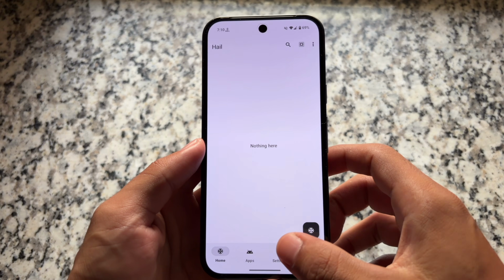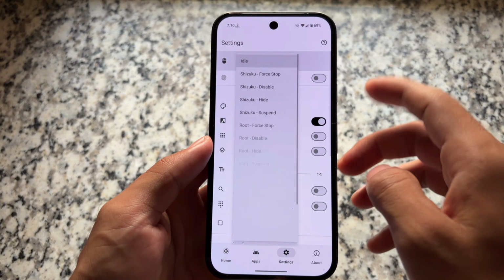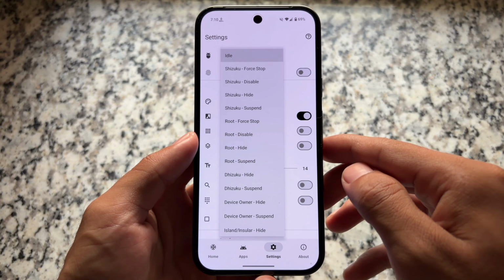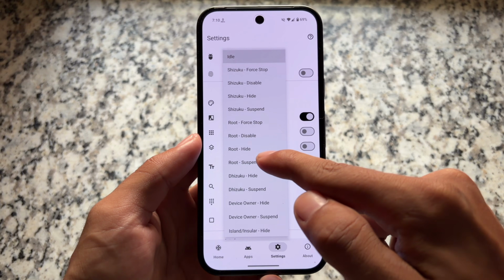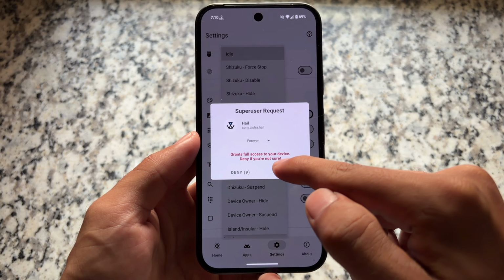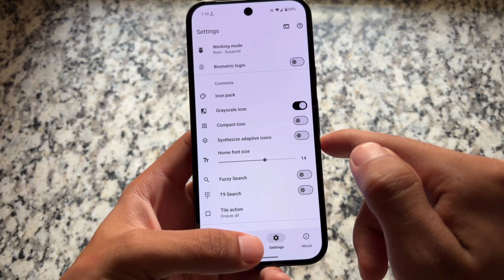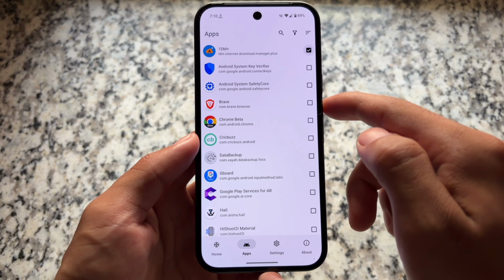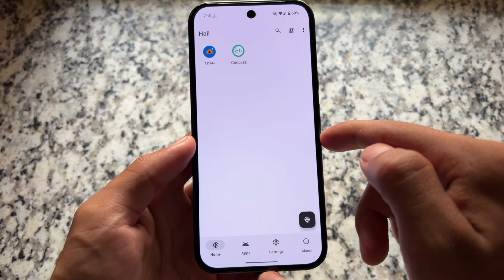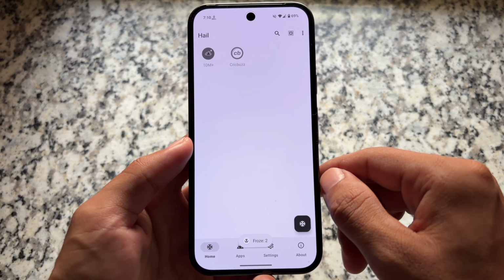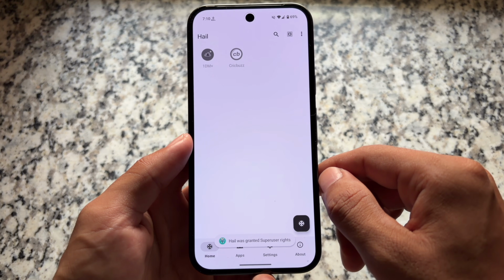Moving on to the next one in this list, the app name is Hail. It also works with Shizuku, but it has some other options too. But as we are talking about rooted Android apps, simply choose the root option. Suspend, lock, hide, etc. is totally up to you and completely optional, but in this case, you can choose root. After that, you have to select some of the apps. For example, I've just chosen these two. If I click here, both of these apps are now frozen in the background.